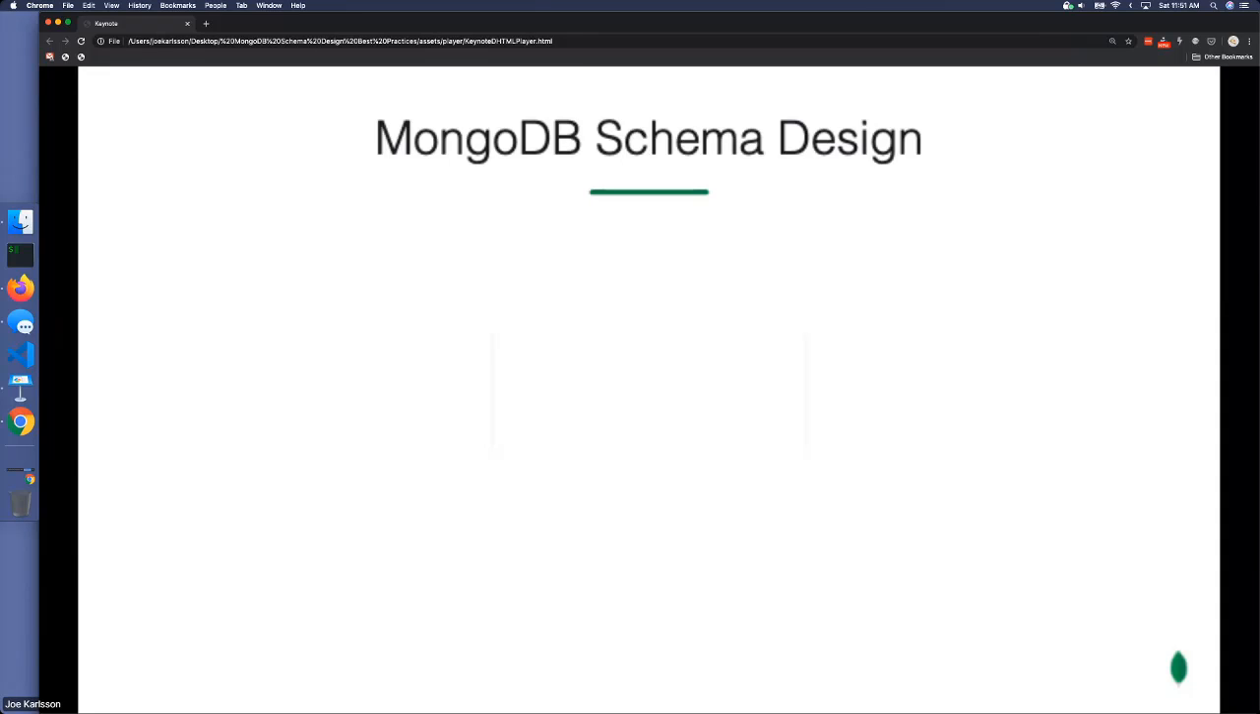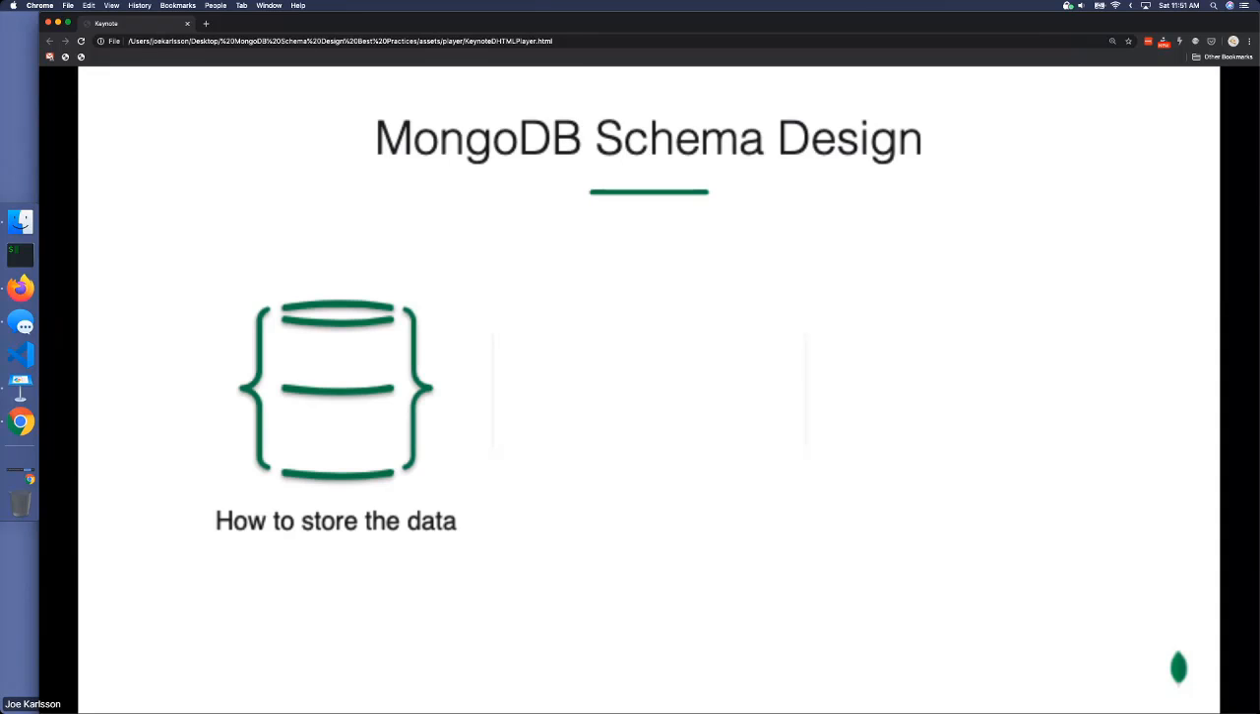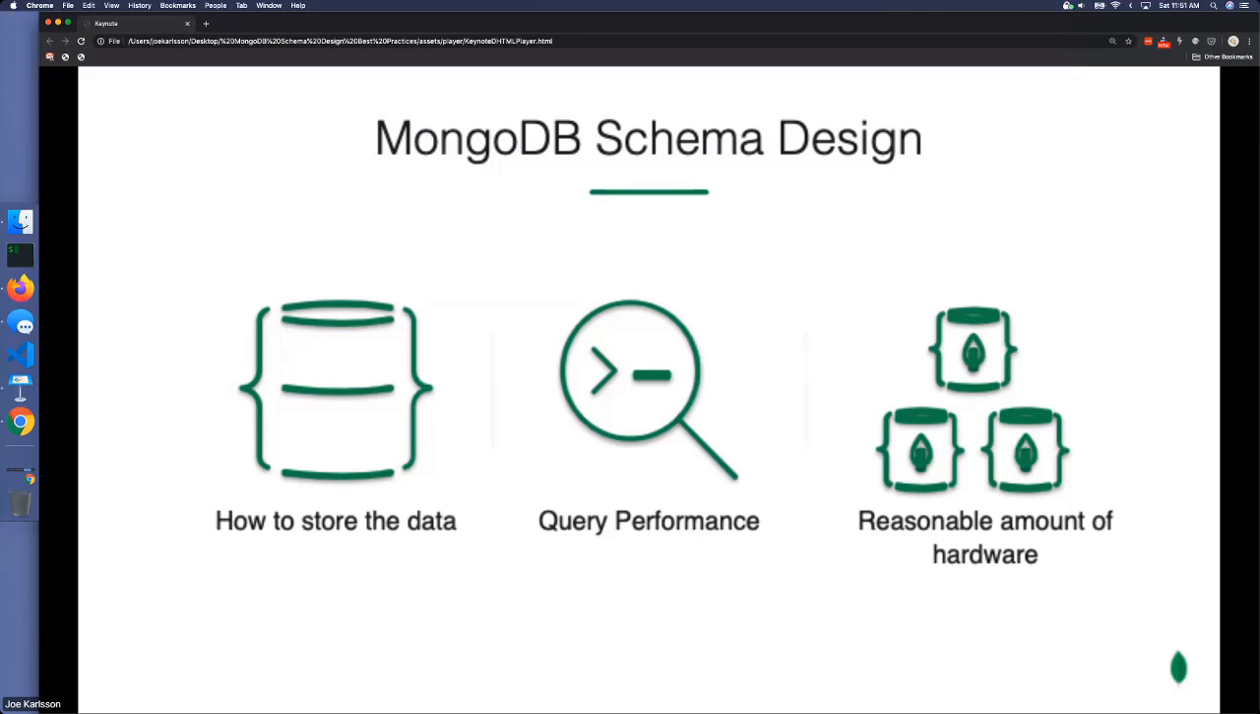So what is part of that? When you're considering that, you want to consider how we're storing that data. We want to consider the performance we want to get when querying or doing CRUD operations on our data. And we want to make sure we're doing that with a reasonable amount of hardware.